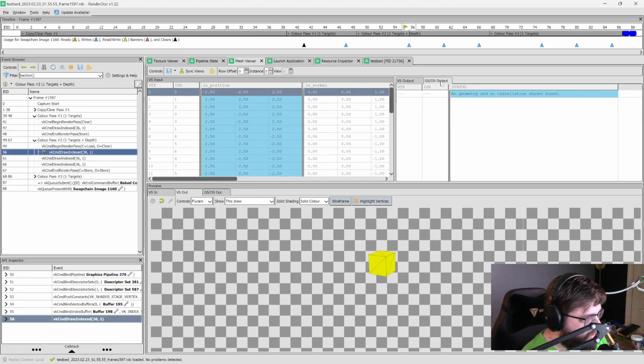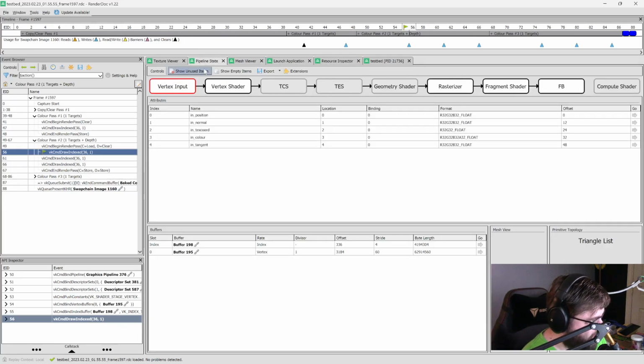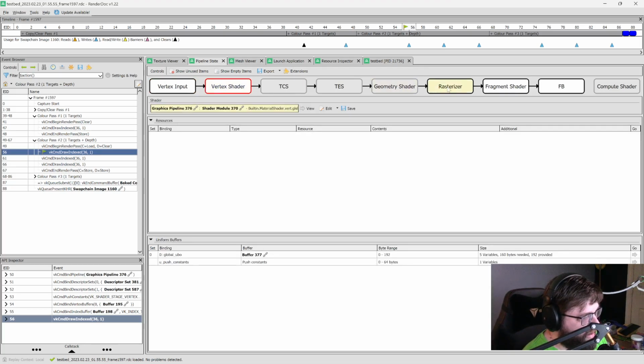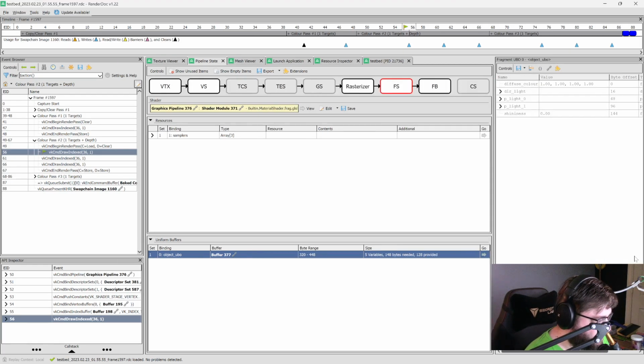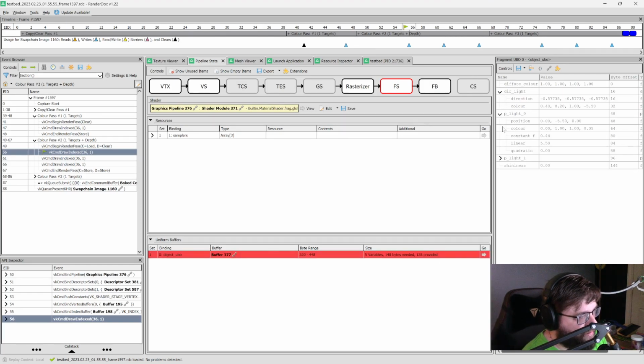So we don't have any geometry shader, no tessellation shader, so there's not going to be anything there. If we go to pipeline state, we have all of our various pieces of the pipeline here that are actually in use. So we have a vertex shader here, we have a rasterizer, our fragment shader, and this is kind of what we want to look at. So we have our object UBO, and if we click into that and expand this down, we see that we have a few things in here.